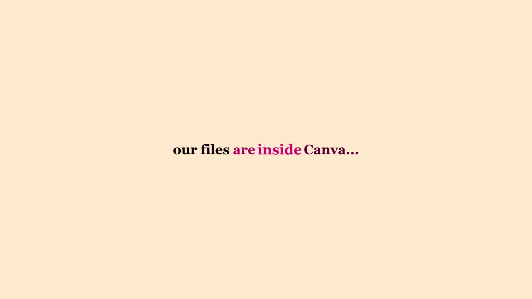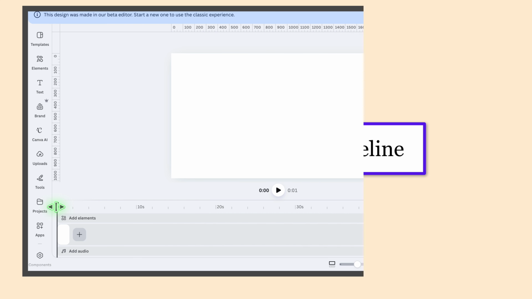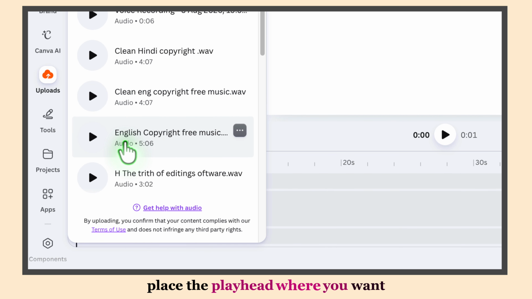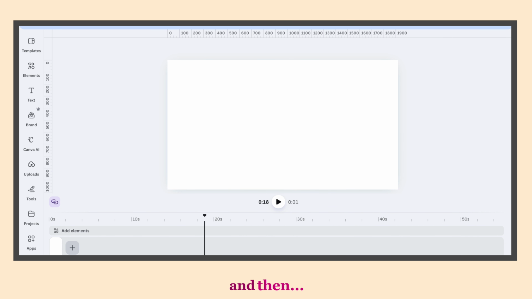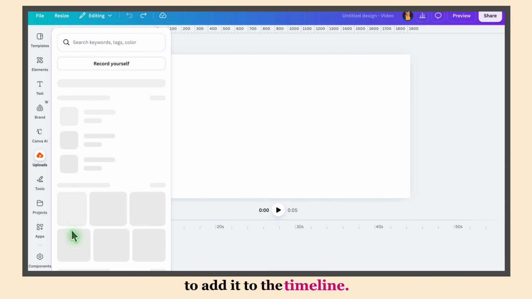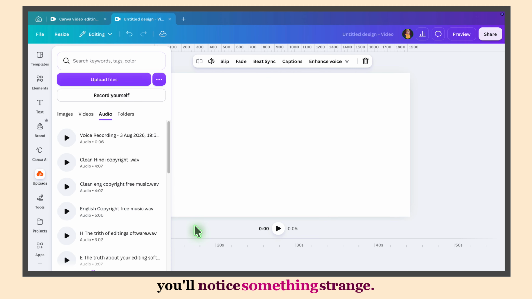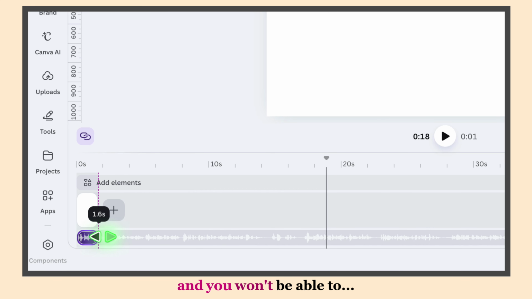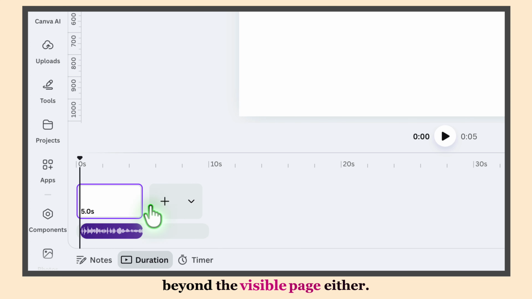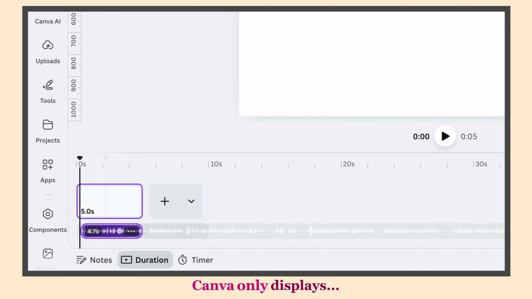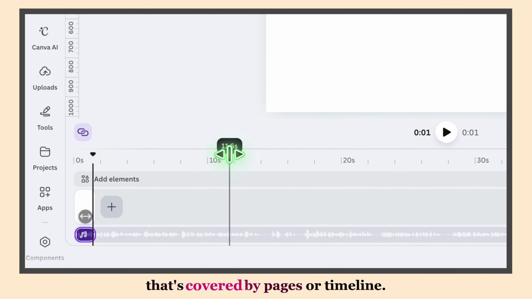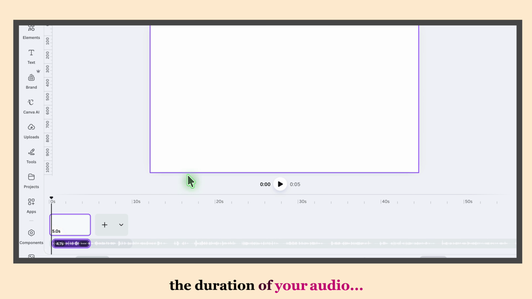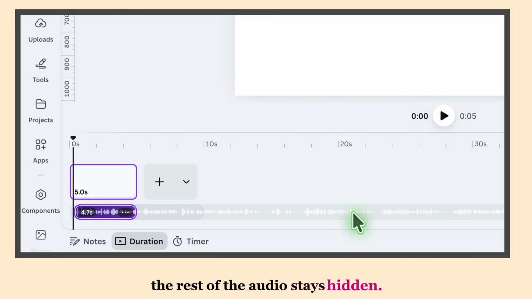And now that our files are inside Canva, let's set up the timeline. So if you're creating a faceless video, just open the Uploads panel, place the playhead where you want your narration to begin, and then click your voiceover to add it to the timeline. Now at this point, you'll notice something strange. After adding your narration, you won't be able to see the entire audio, and you won't be able to move the audio beyond the visible page either. That's because Canva only displays the portion of your audio that's covered by pages or timeline. And until we create a page that matches the duration of your audio, the rest of the audio stays hidden.